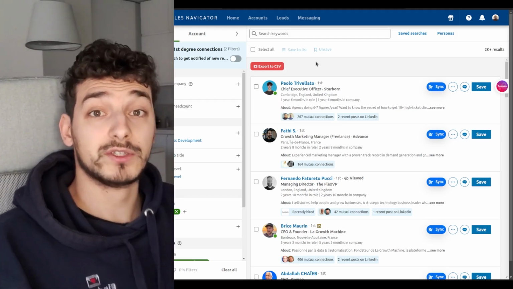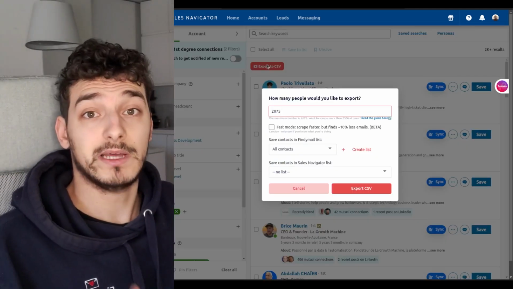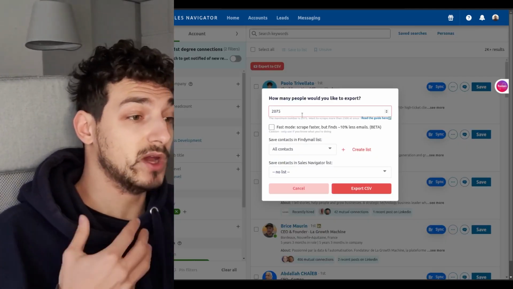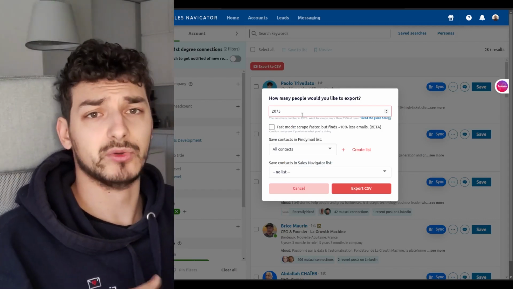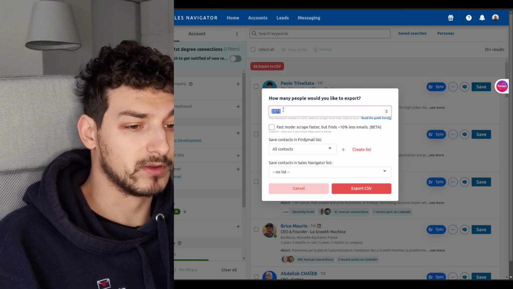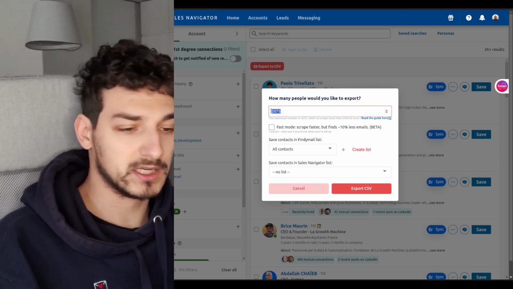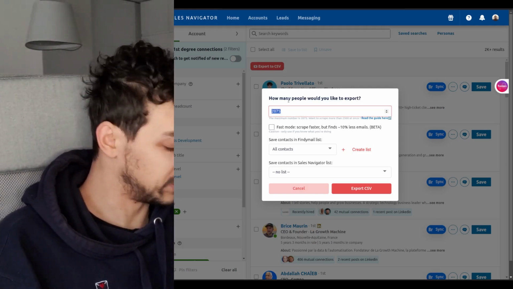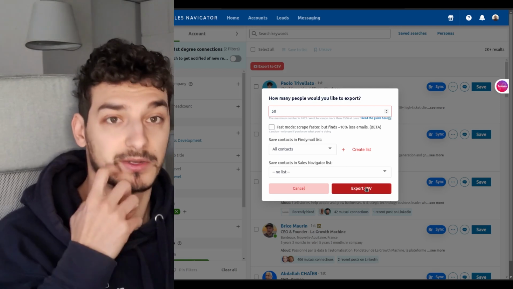And so once you get that, you just have to click export and export CSV, and it can take a bit of time to export all of your connections and enrich with email addresses. So here I won't export the full 2,000 for the sake of keeping this video short. So let's export like 50 people, but you can export thousands at once.